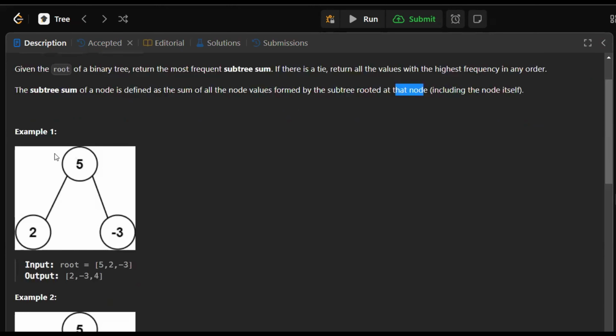So let's consider this first example. The root is 5, which has two children, 2 and minus 3. So here, the subtree rooted at the node 5 will have the sum equal to 5 plus 2, 7, and minus 3, which is 4. And here, the subtrees rooted at 2 and minus 3 will have the sums equal to 2 and minus 3.